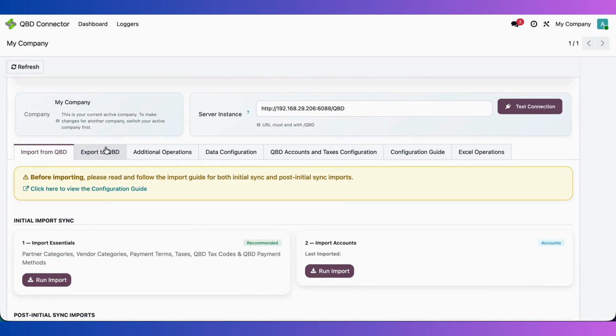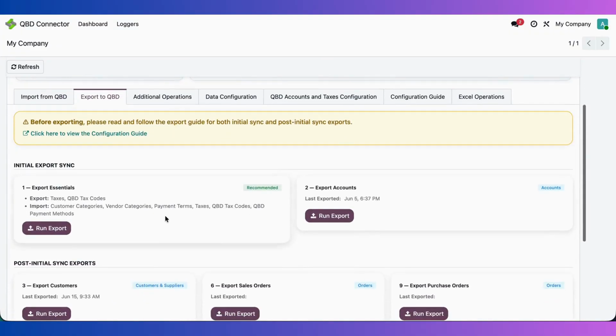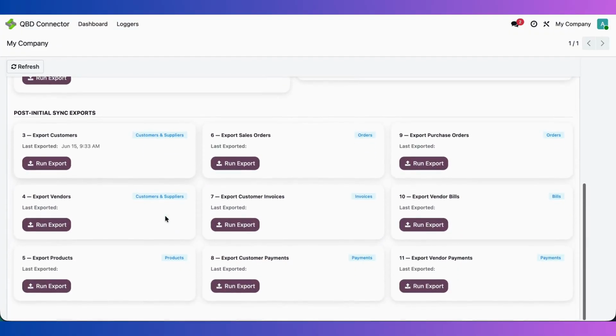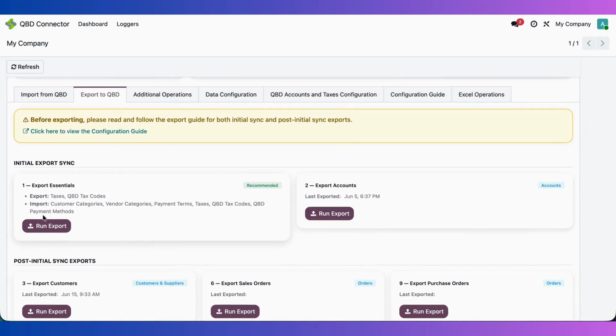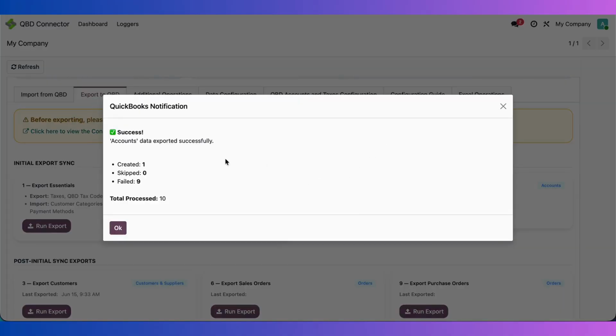Then you have to go to the second panel, and here are all the functionalities available for exporting data from Odoo to QuickBooks. You just have to click on the functionality to export raw data. Let's try this account. As you can see, my account export has been done successfully.